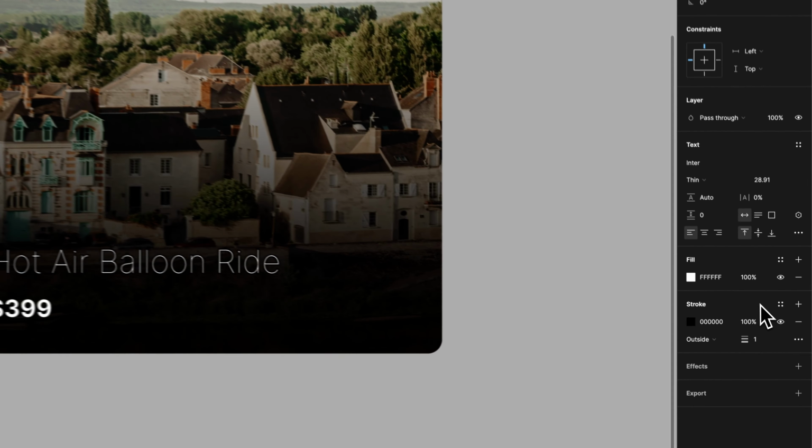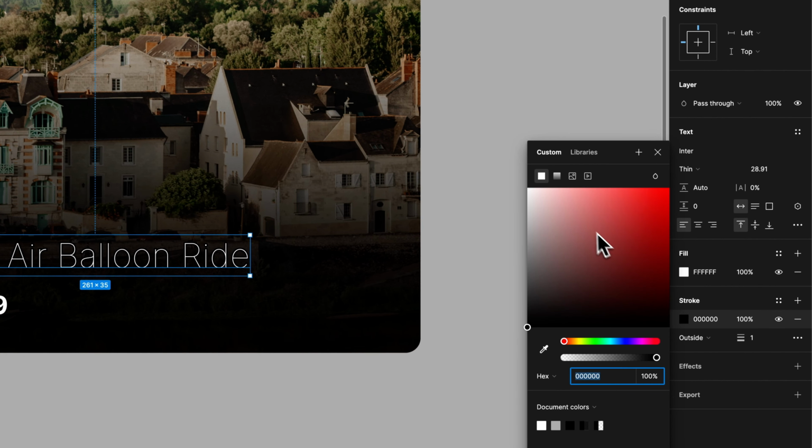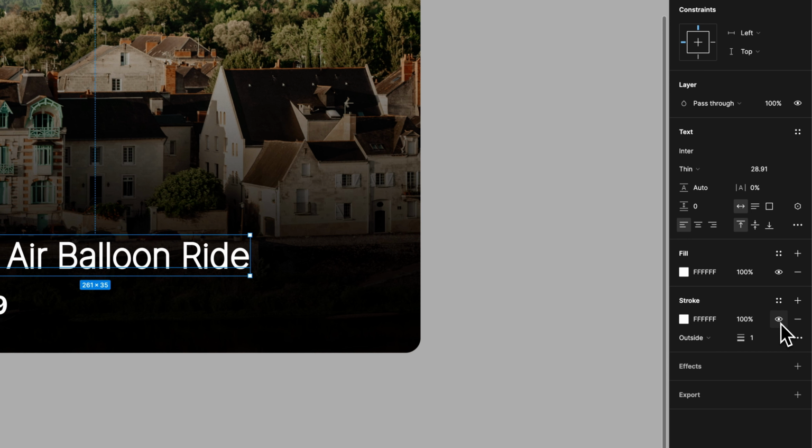So we can click on this to add a stroke, and then we can go to the color of the stroke, make sure it's the color of the font, in this case white, and you can already see that it added some boldness to that. So if we hide this, you can see how thin it is compared to when we show it, and it has that stroke around it.